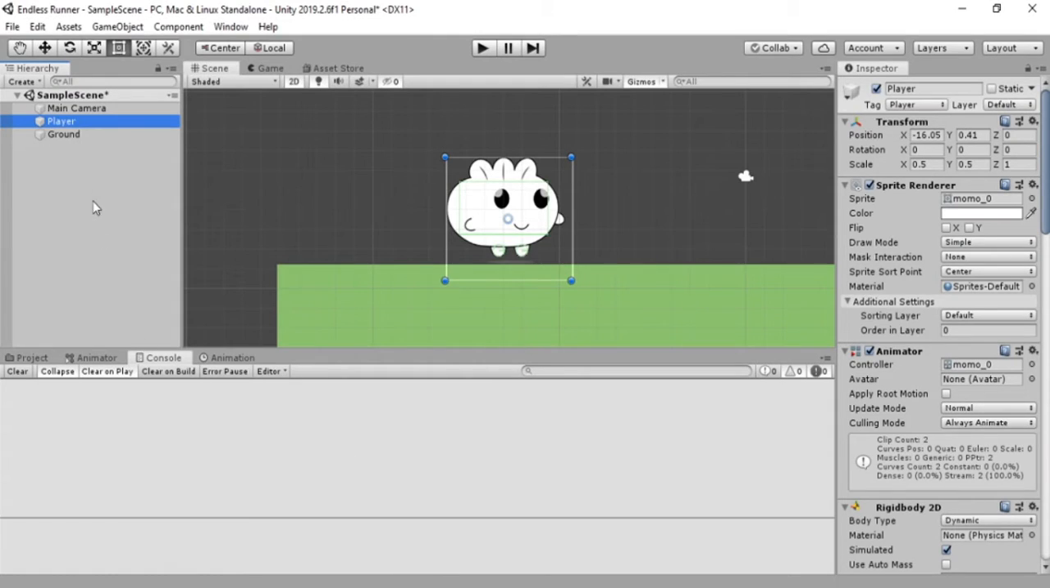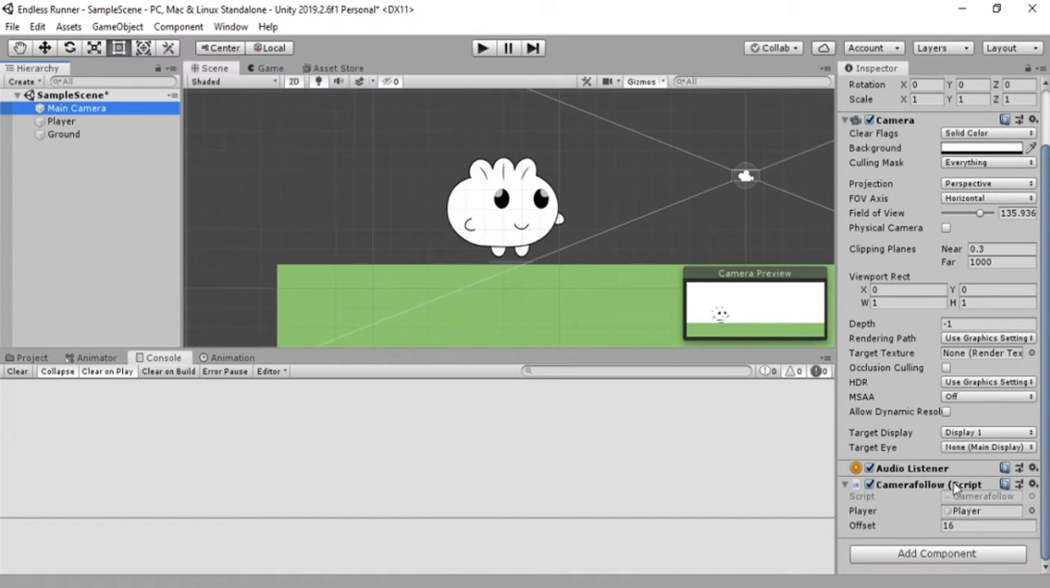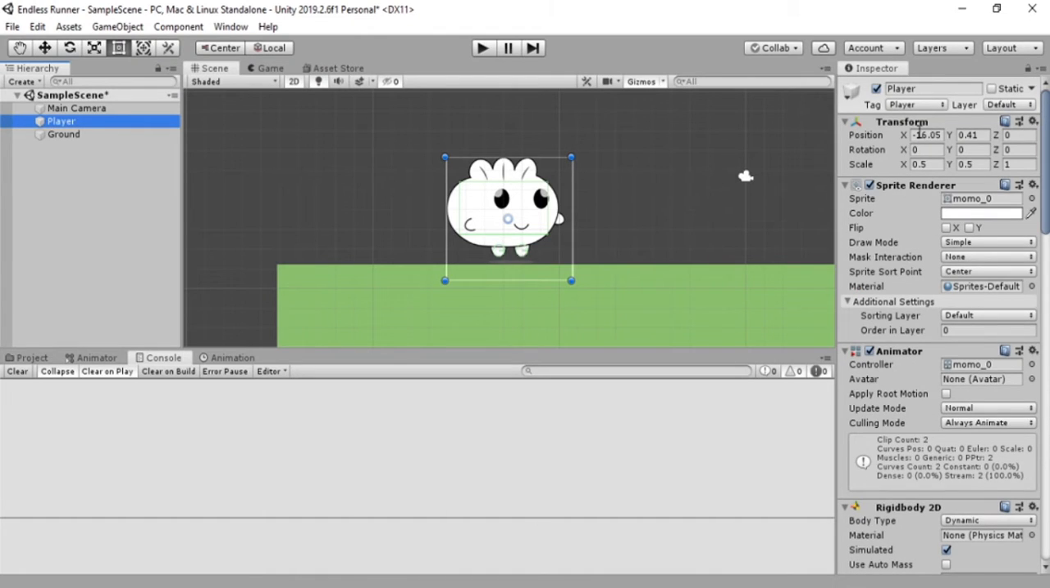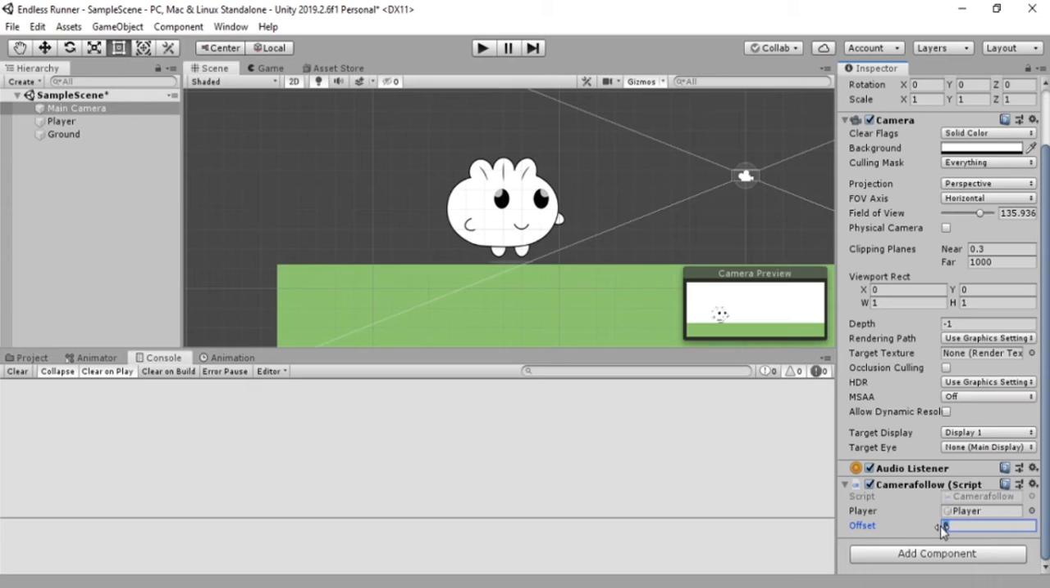Save the script and go back to the Unity and go to the main camera and add this script to it. What you have to do now is go to the player and see this position at the x-axis. You just copy this and paste the value in the offset of the camera folder script.